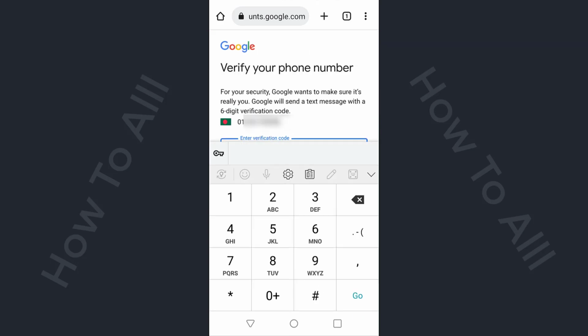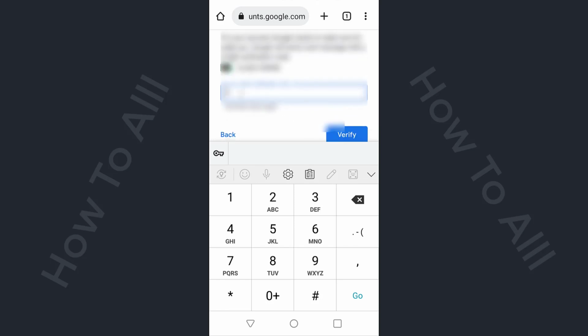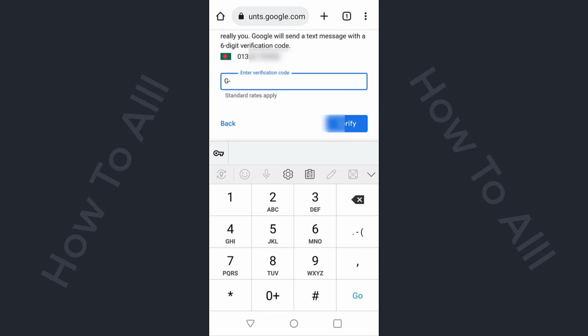Okay, on my mobile they sent me a code. Sometimes they will call you, or sometimes they will send you a message. So they called me. Now let's listen to what they are saying. What is the code number? Let's hear this.